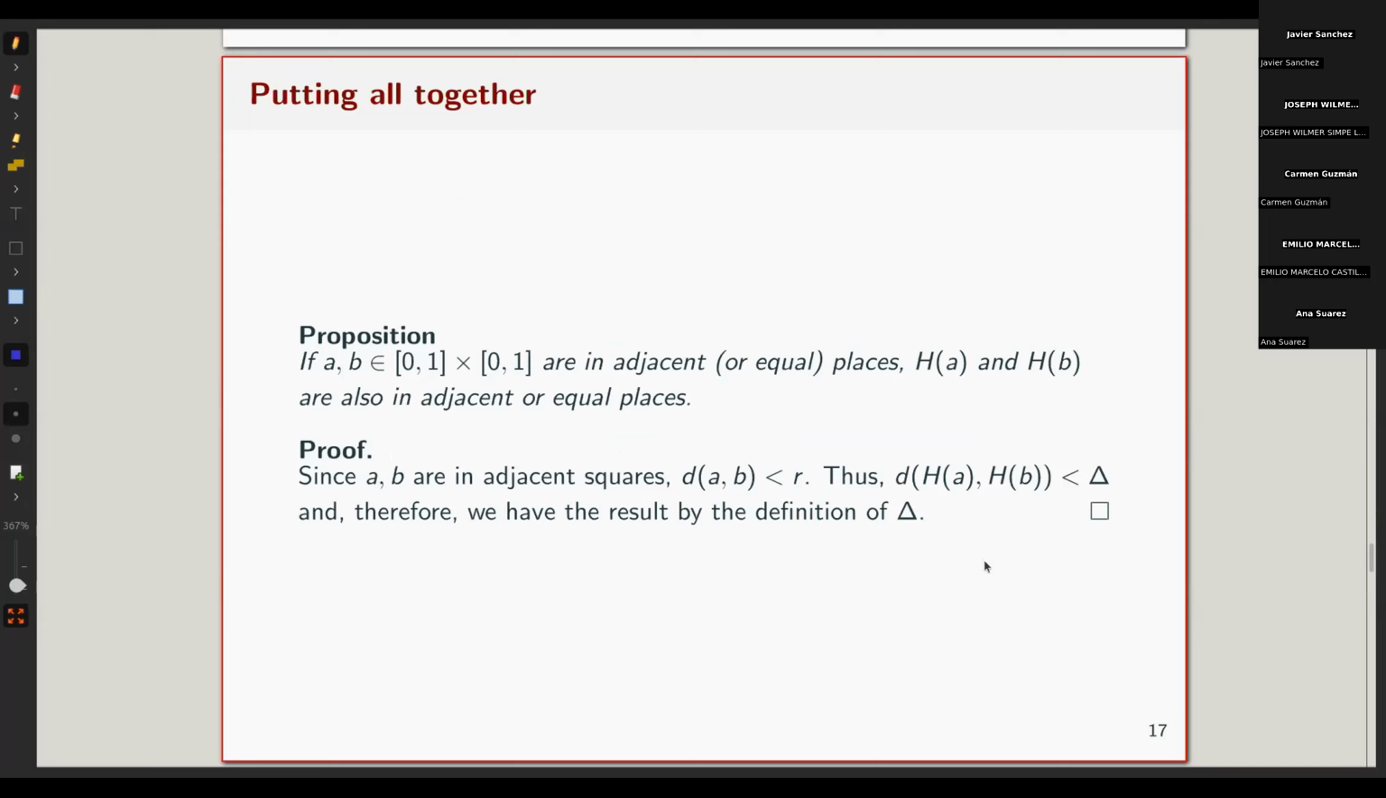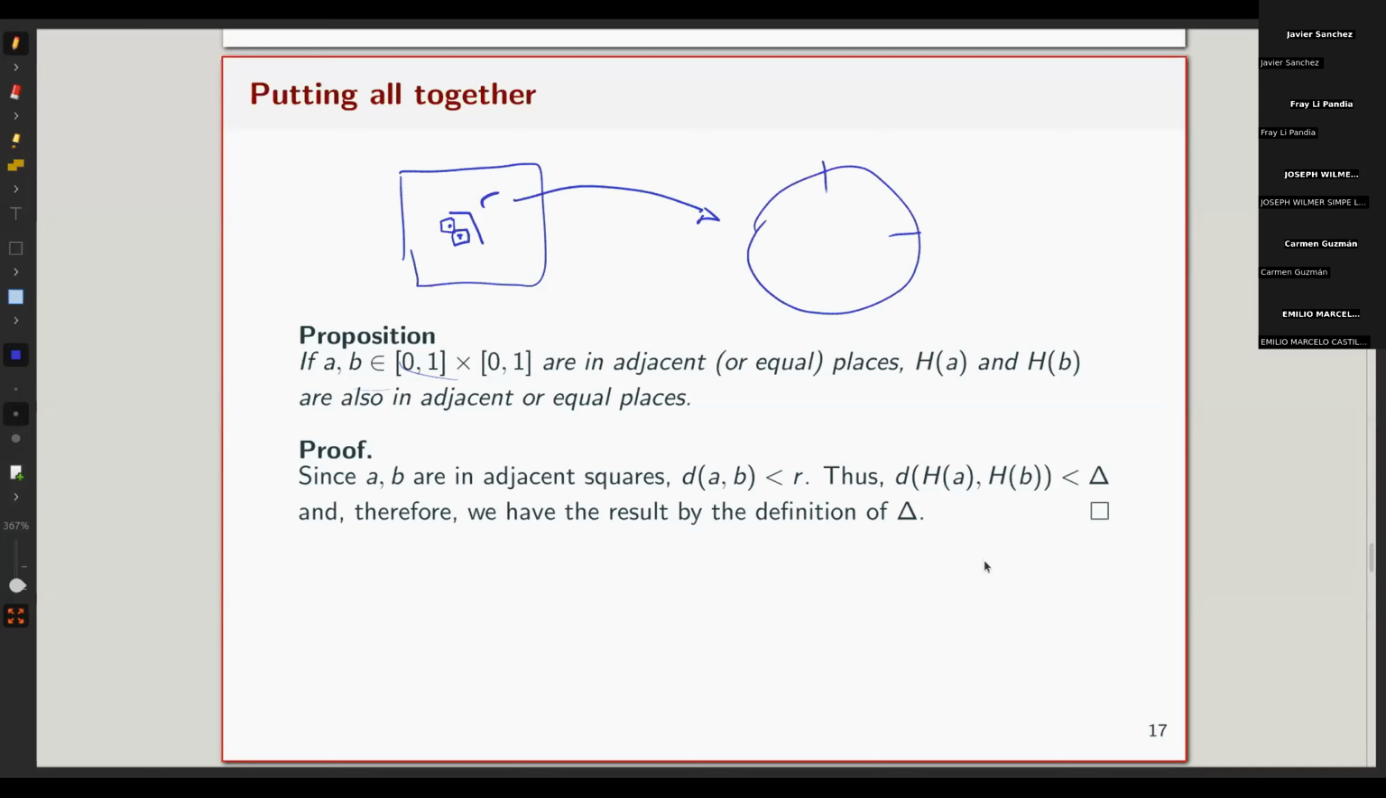Okay, so this is where we're going to use continuity. Suppose that I have 2 points in the square which are in adjacent squares. Then their images will be in adjacent places in the circle. What I'm saying here is, suppose that I have one point here and another point here, in this kind of situation. See, I'm already doing the proof. If they are in this kind of situation, because of the way that we picked the size of the squares, the distance between them is less than r. So the distance between the images of these 2 points in the circle is less than delta.